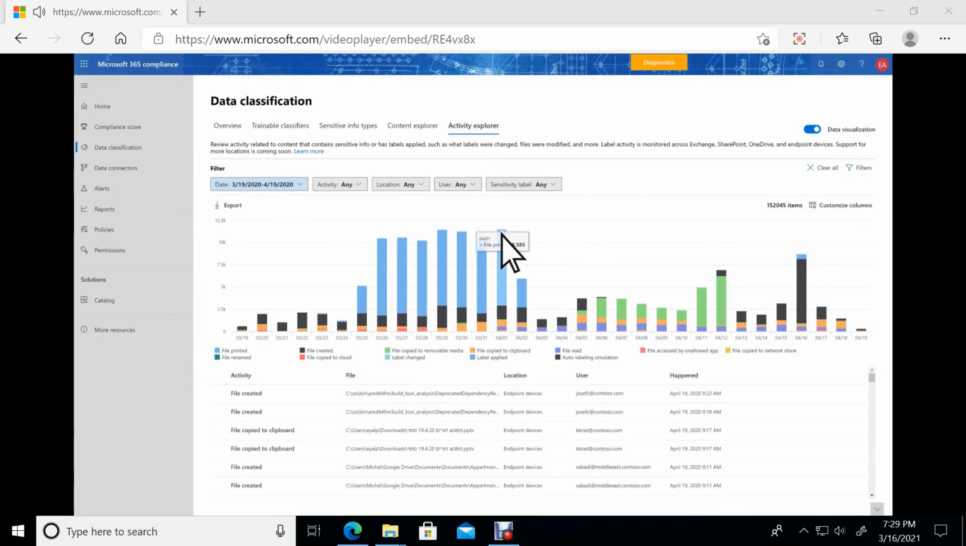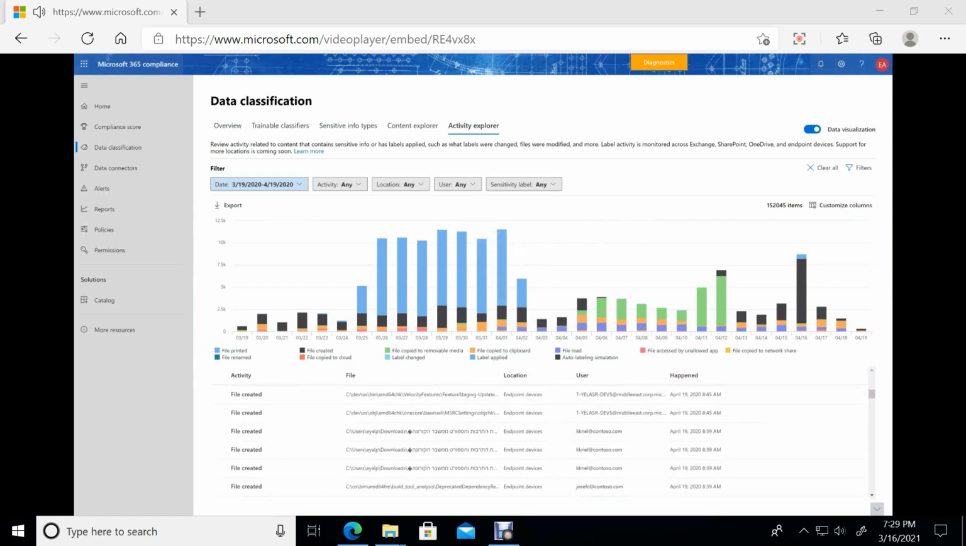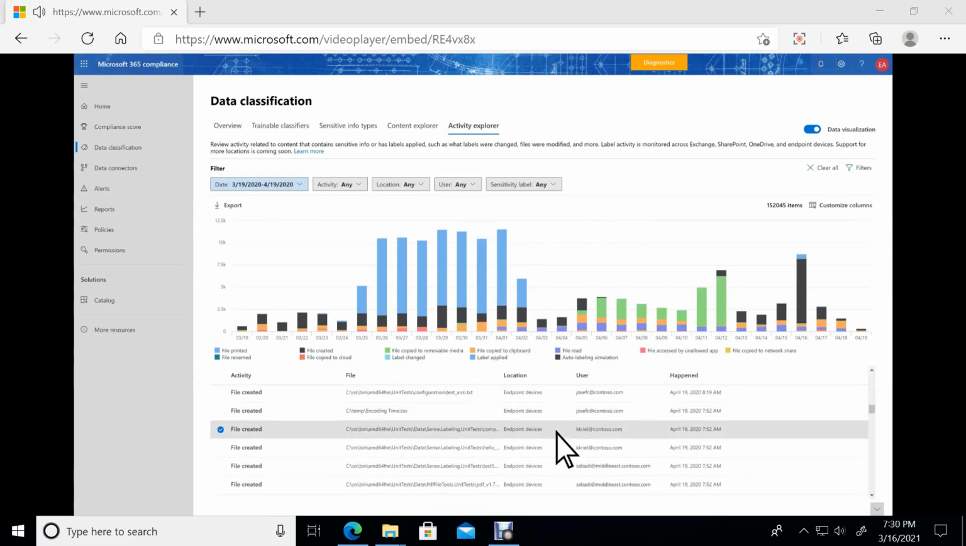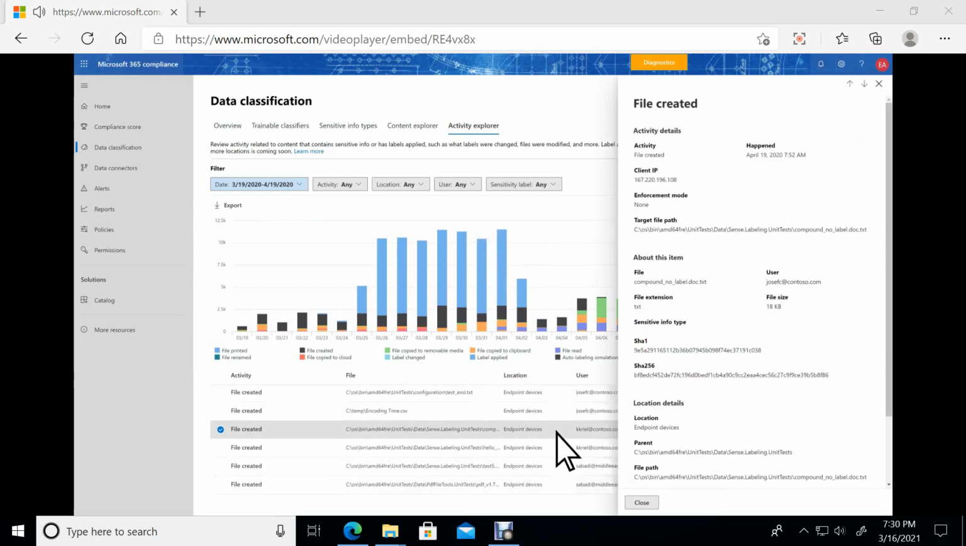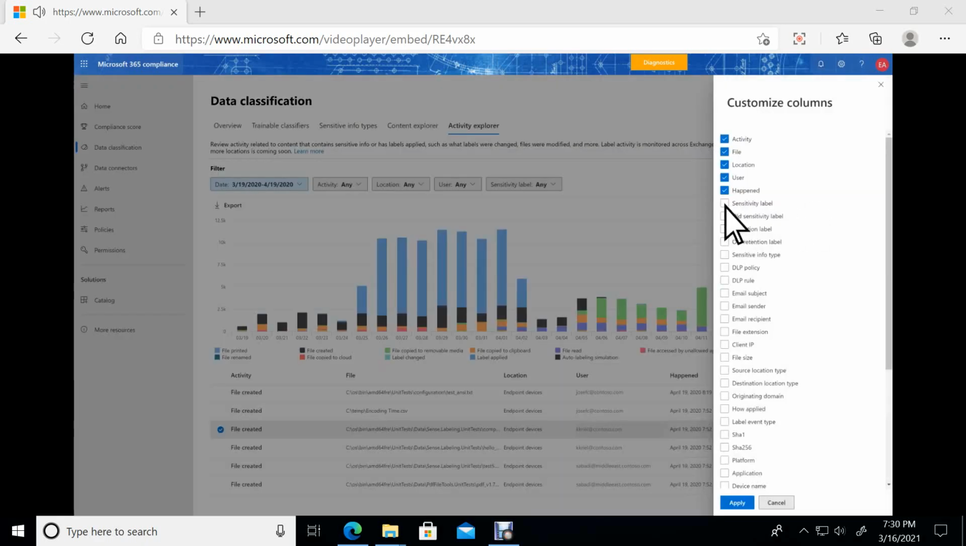Hover over a column to see how many instances occurred that day. Scroll through the complete list of each activity logged across Microsoft 365 locations and devices, and click an activity to review more detail. Customize the list to show the data that best suits your administrative needs.